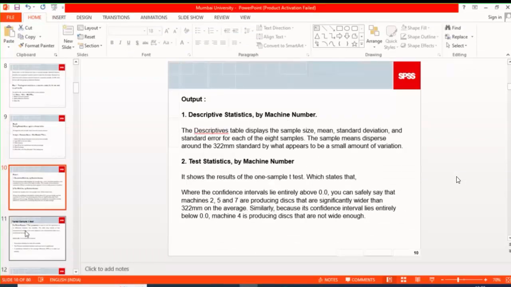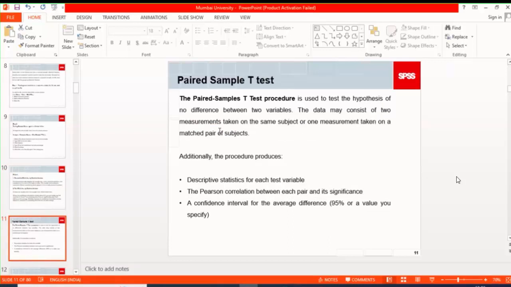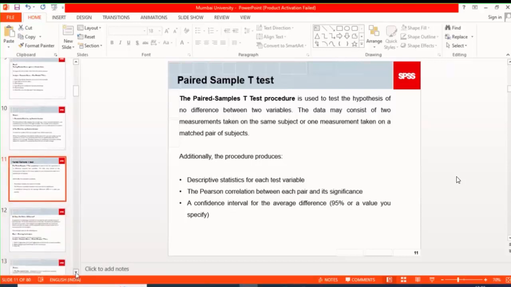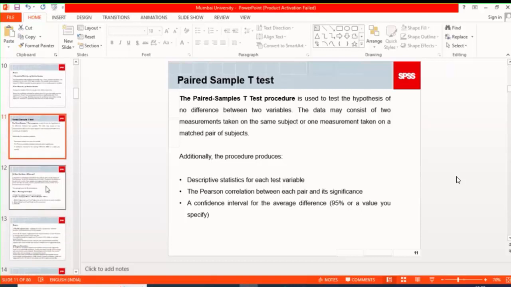Now let's go ahead and look at the paired sample t-test, how you can perform it in SPSS. The paired sample t-test procedure is used to test the hypothesis of no difference between two variables. The data may consist of two measurements taken on the same subject or one measurement taken on a matched pair of subjects. Additionally, this procedure offers you all these things. Let's go into the case study and see what question we can solve with the paired sample t-test.